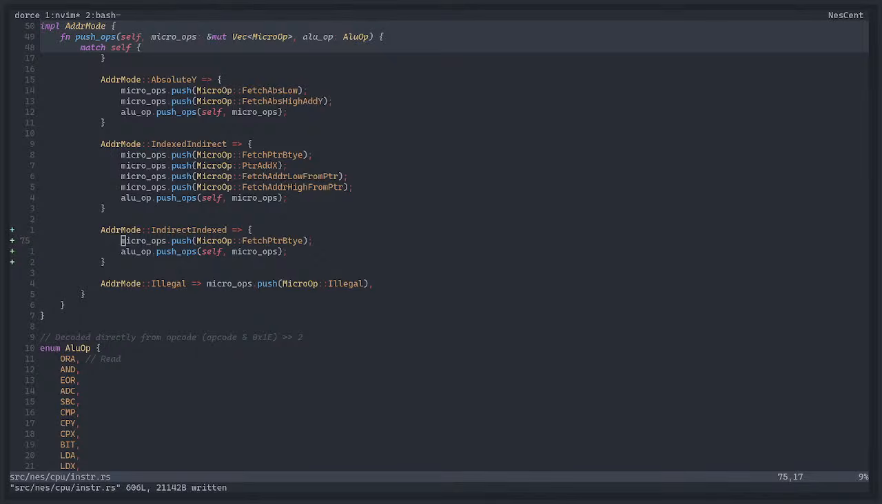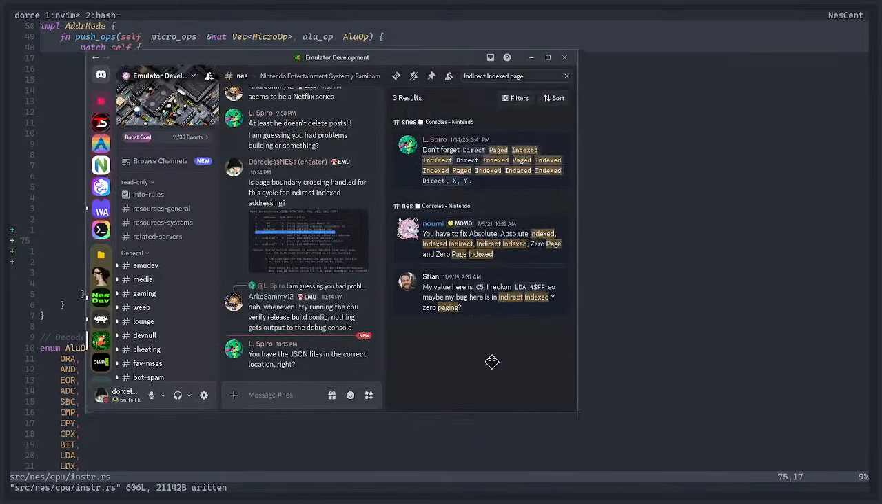Let's see. Indirect indexed page addressing. Or sorry, page boundary. Page boundary. I can't type page. All right, let's see what we have going on here.